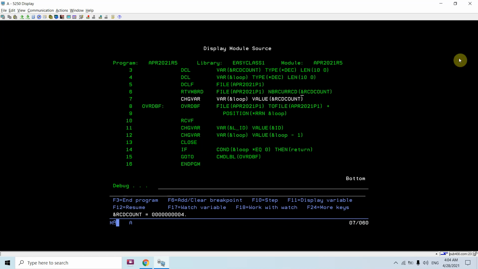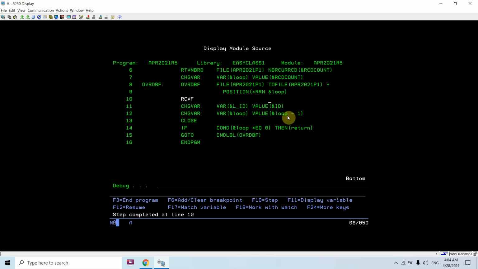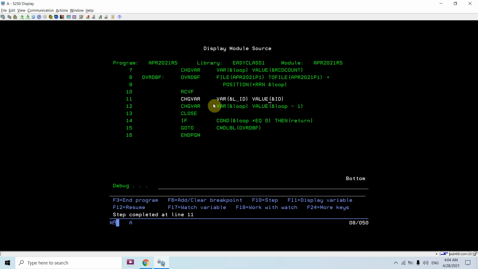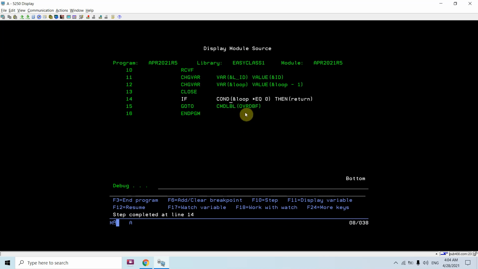You can see record count is 4, and this is now set into the variable loop, and then I am positioning the cursor on the fourth record of that file, and then I am reading the file. So I am getting the ID as 4 since I am reading in the reverse order. Now loop becomes 3 and I am closing the file.